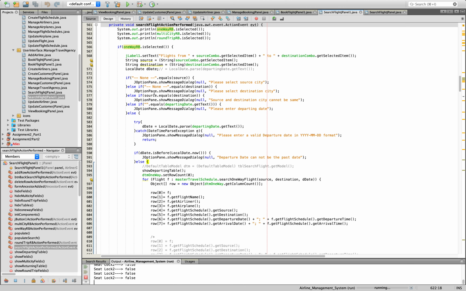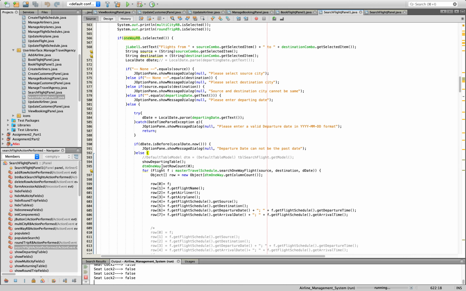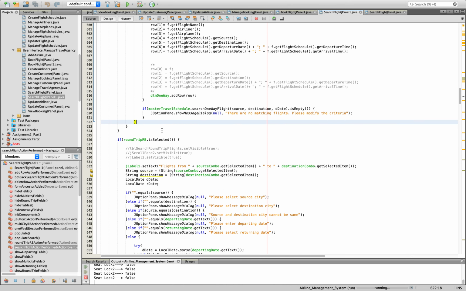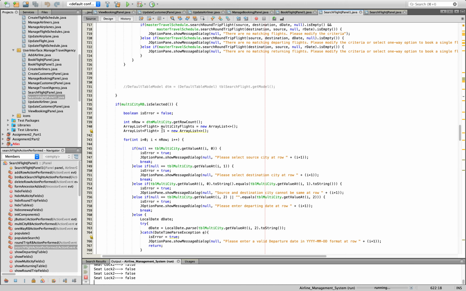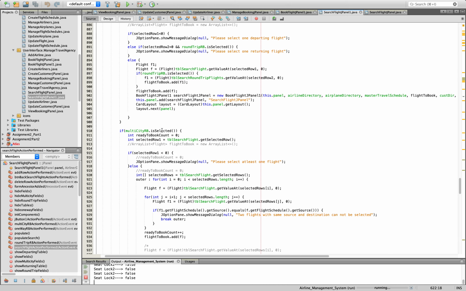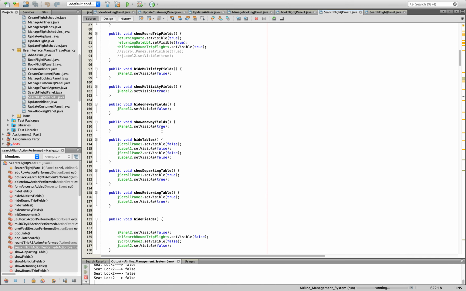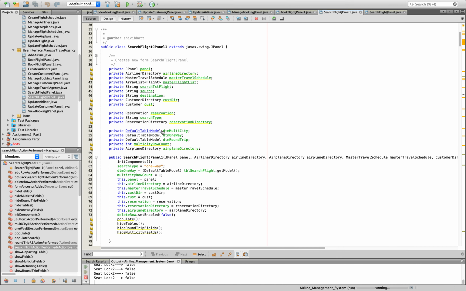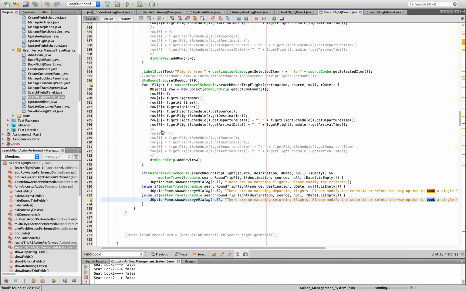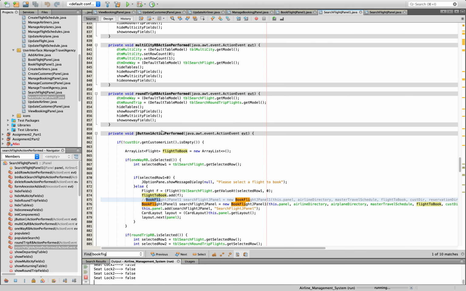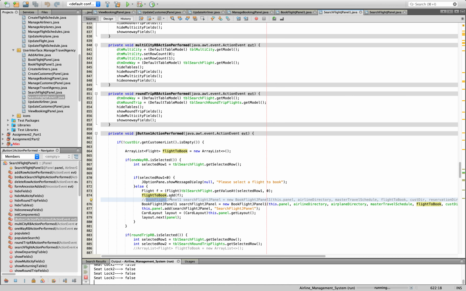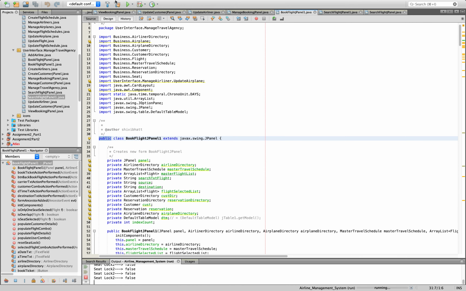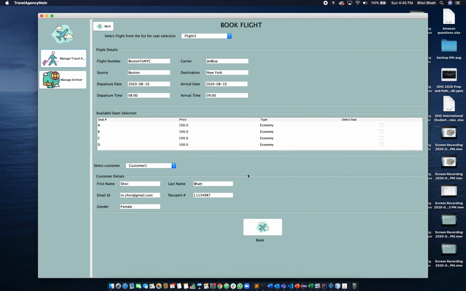So when I book this, okay, I missed that. Book flight. Yeah, here you go. I just missed that. But yeah, here you go. When we have selected the search flight, it goes to the next panel. That is this one, which is this page. We are in this page.